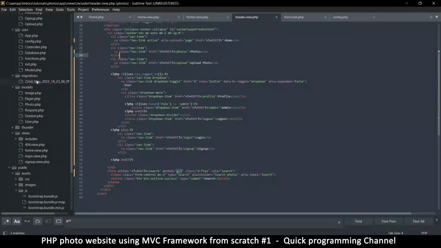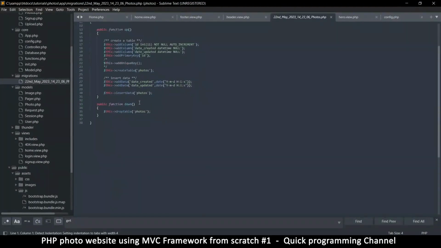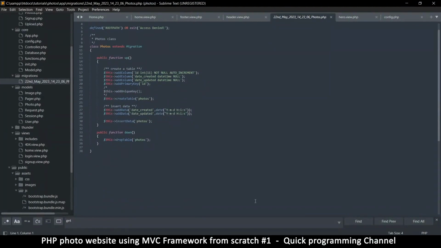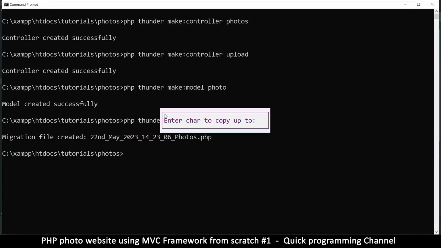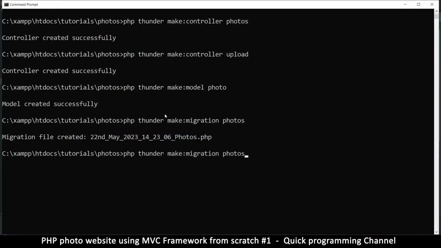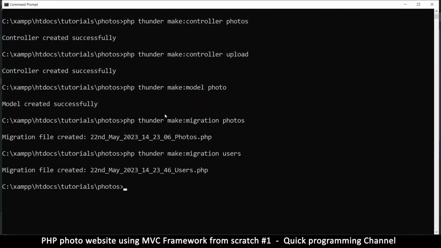And if you see now, we have one migration file here, which is awesome. Now I need another migration for the users table, so I'm just going to create a new migration. Now you can put multiple tables in one migration file, but I think it's just easier to keep track of things if you put them in separate files. So make migration users. There we go.